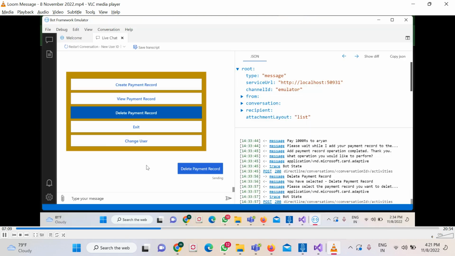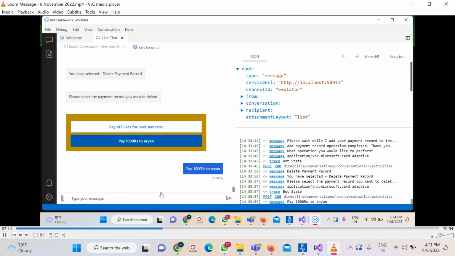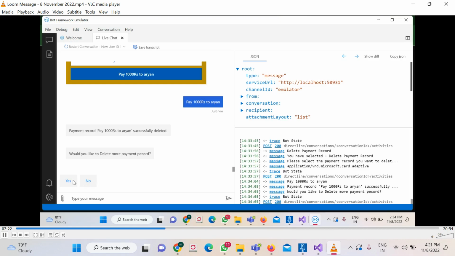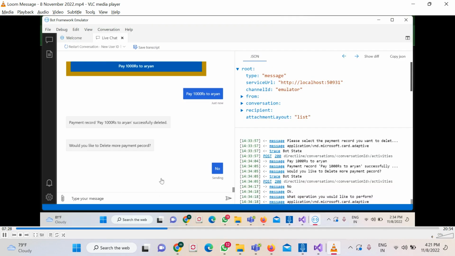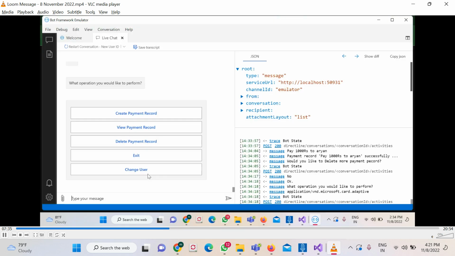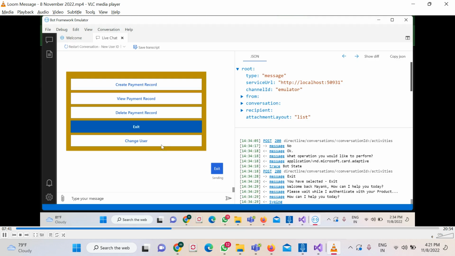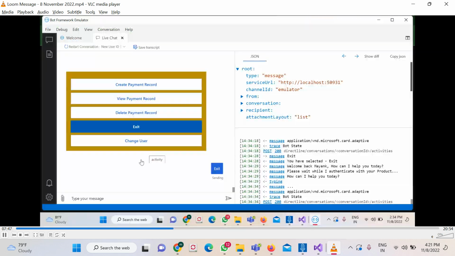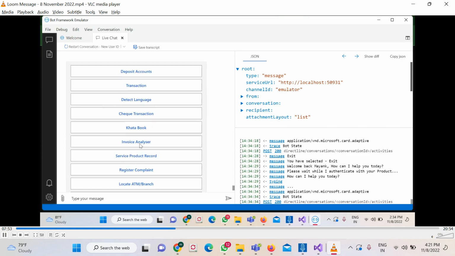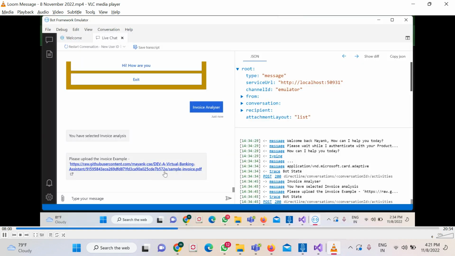Now if you want to delete some record, let's suppose I've paid the payment to RN, 1,000 rupees. Now if I delete it, it will be deleted and it won't show. So this is how it works. You can maintain and organize your daily data and daily transaction data. It will help you organize yourself.